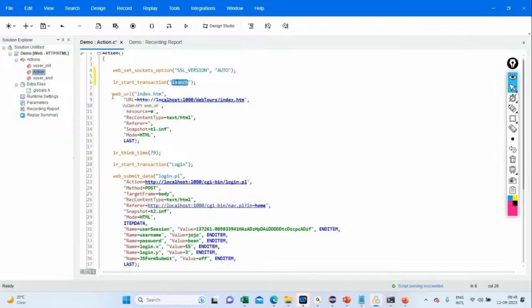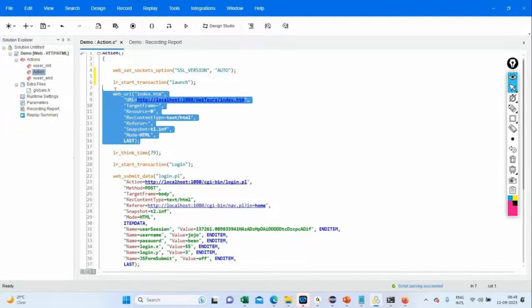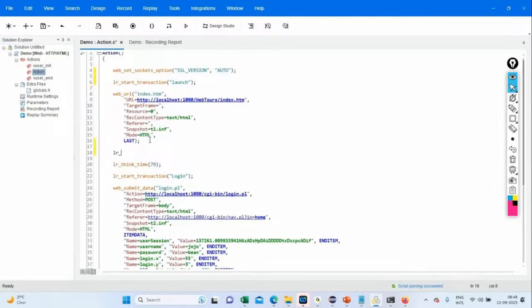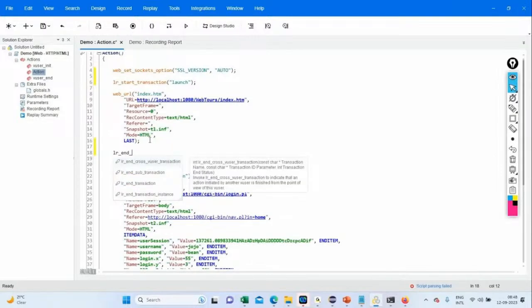And then I have to write lr_end_transaction. So where should I write it? After which line number? After this request I have to write it. So after line number 16, I will write lr_end_transaction.